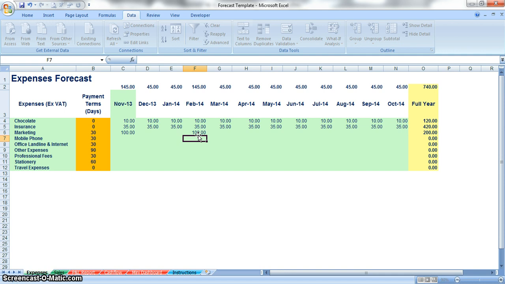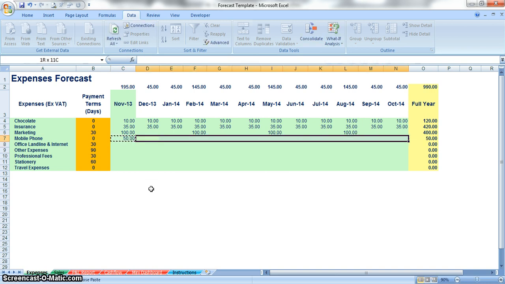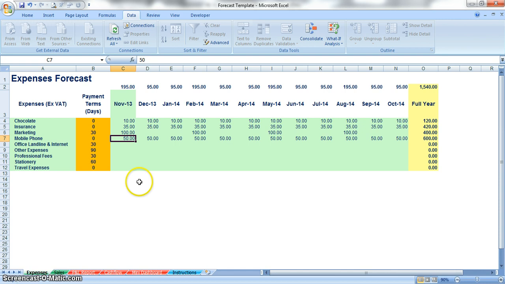This might be something that you only get quarterly, so that you go in every month. Mobile phone, again you will pay for that the month after, or sometimes actually no, that would be immediately. So again you could just put in 50 quid every month. Okay, so you get the idea of popping in all of the values for each month that you're going to incur costs. What that is showing you is how much your costs are going to be every month, and across the full year you're going to incur costs of £1,540.